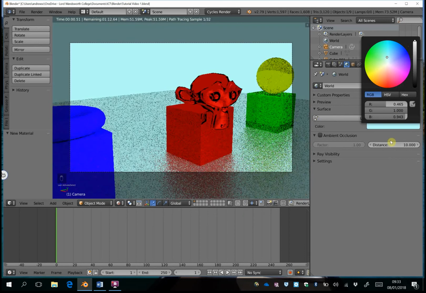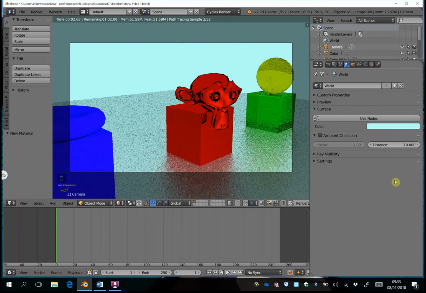So put it slightly blue, it might look like a daytime scene, anything like that. So you can change the colour a bit there. Don't make it too bright because it'll affect the way your lighting is working, but have a go at some different colours. That's the first part.